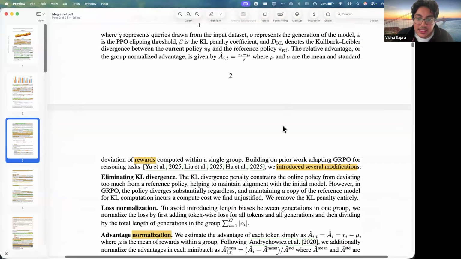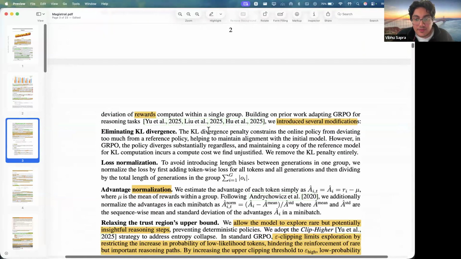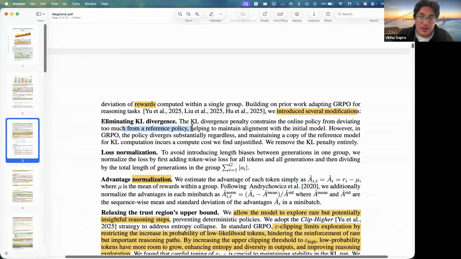So here's what they did. Here are the modifications to GRPO that they do. One, get rid of KL divergence. The KL divergence penalty constrains it from deviating too far from a reference policy, so we don't venture too far and just generate noise. They find that with GRPO, this kind of happens anyway. So they get rid of it, because the KL computation incurs compute cost that's unjustified, right?